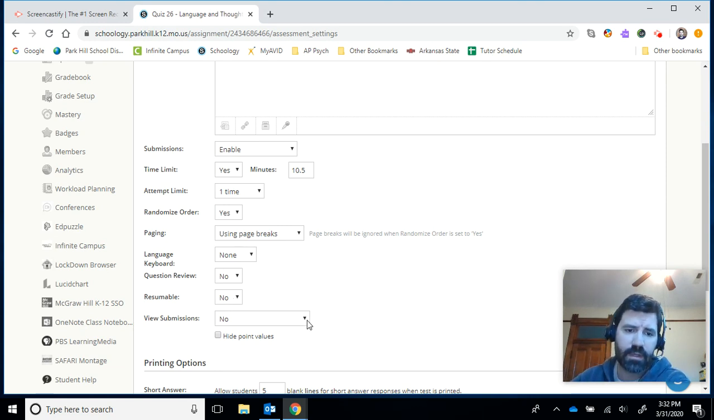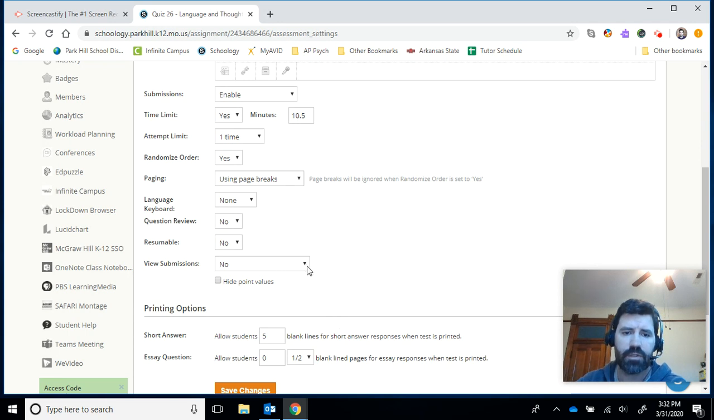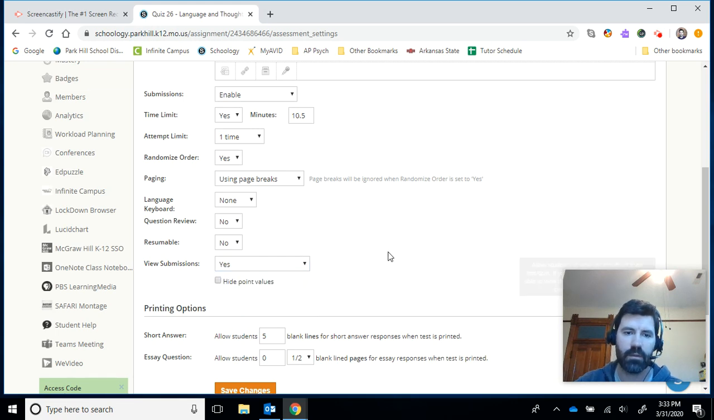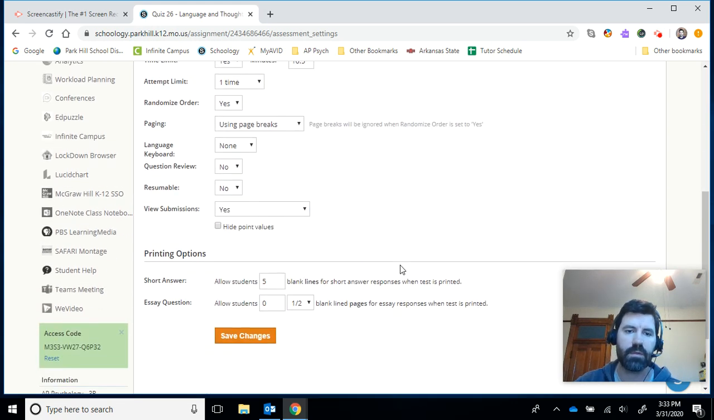And then there's 3 options for view submission. No, when they hit submit, they'll be done. They won't know what they got. The quiz is over. If you hit yes, then when they hit submit, it'll tell them how many questions they got correct, but they won't have any more information. So it'll say you got a 12 out of 15. And then yes with correct answers, it would obviously show them all of the answers and what the correct answers are. I always select yes. They know what they got, but they don't know what the right answers are, so they can't tell their friends. Hit save changes.